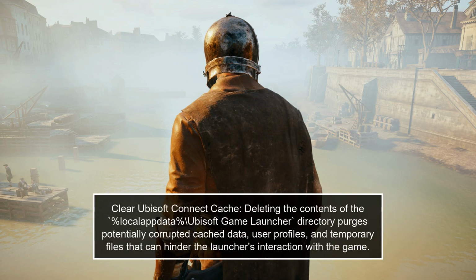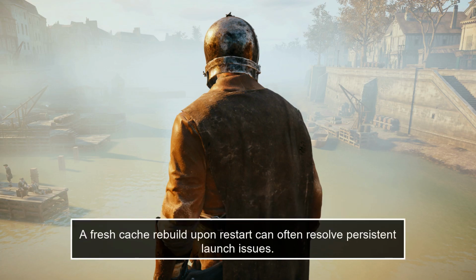Clear Ubisoft Connect cache. Deleting the contents of the %localappdata%/Ubisoft Game Launcher directory purges potentially corrupted cached data, user profiles, and temporary files that can hinder the launcher's interaction with the game. A fresh cache rebuild upon restart can often resolve persistent launch issues.